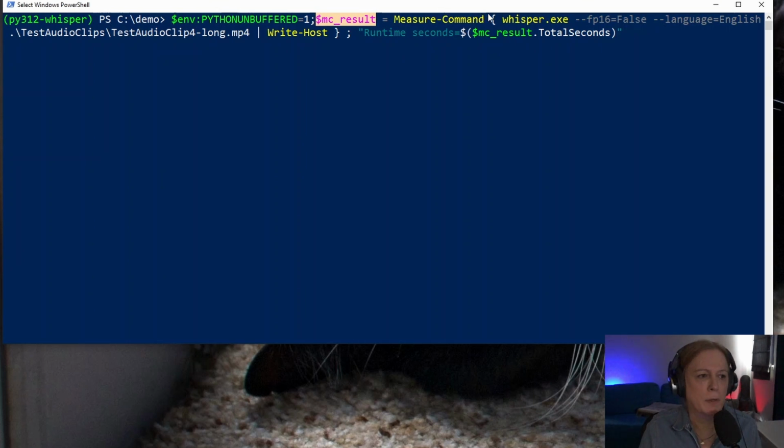Now, we're passing a parameter to Measure-Command, which is a script block. A PowerShell script block begins with a curly brace, and it ends with a curly brace. We put in the script block whatever code whose duration we want to measure. In this case, we're putting in the script block pretty much the same Whisper command that we had put before. There are some slight differences. Let me go over those.